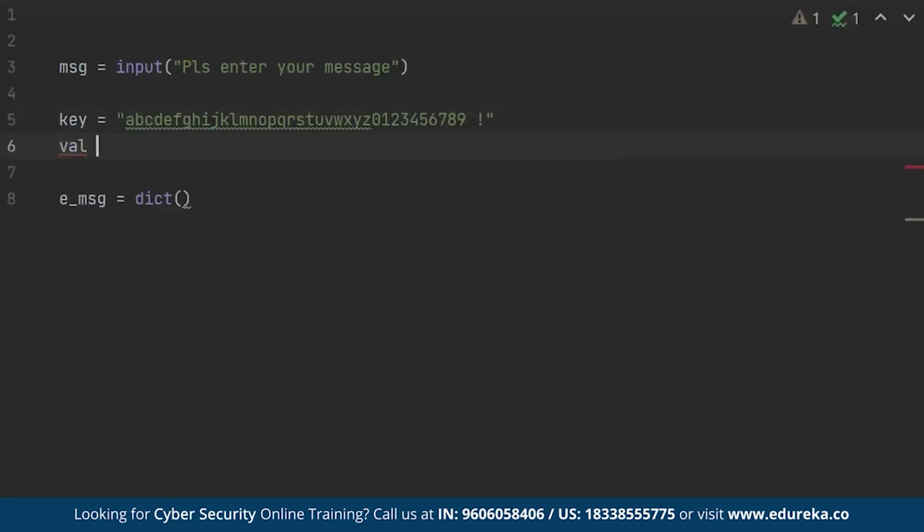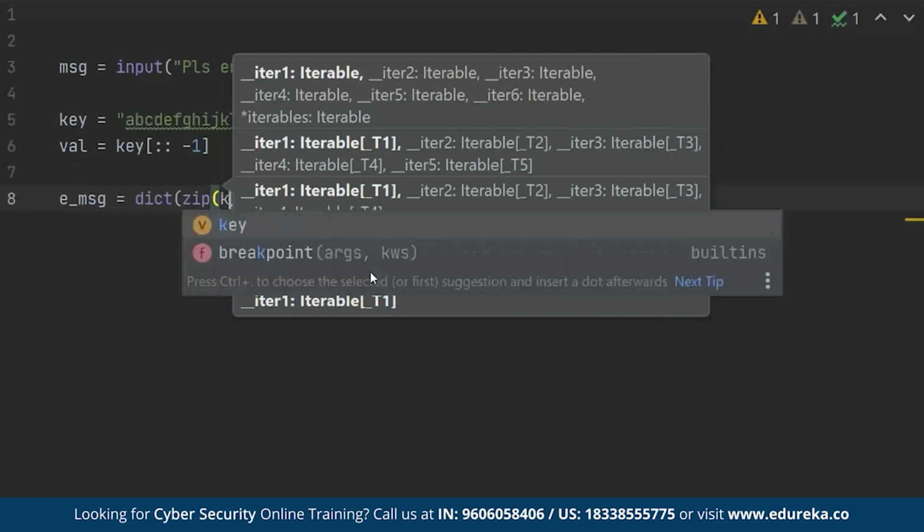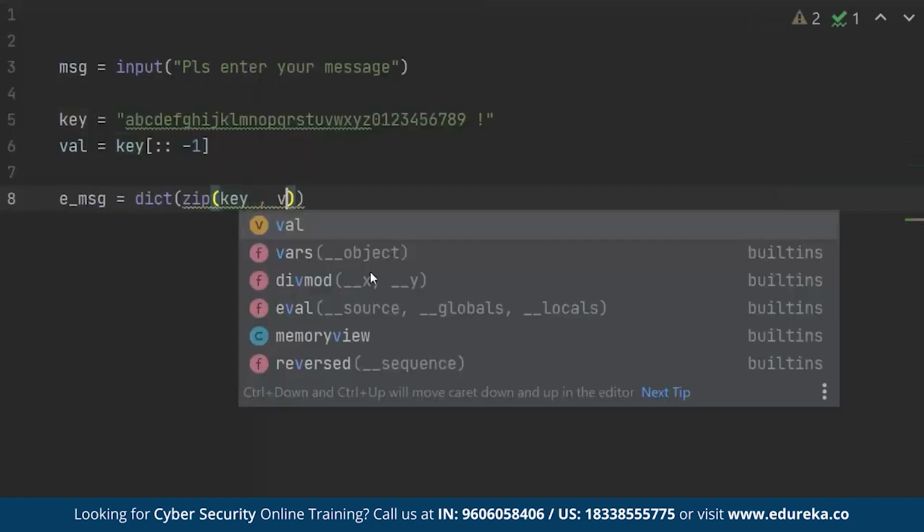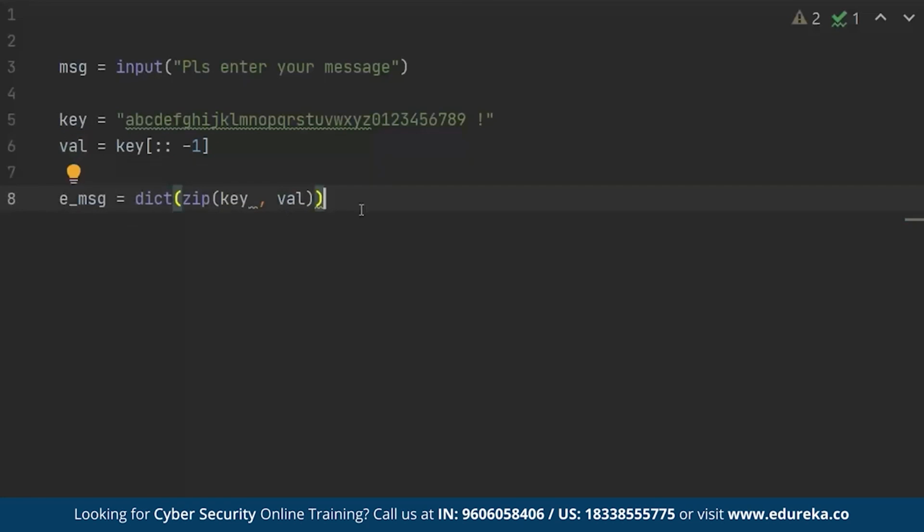So we'll have val, which would be nothing but the reverse of this. How do I put a reverse of that? It's going to be by string slicing: key with [::-1]. This would give us the reverse value of this key. What I'm trying to achieve is that whenever I have alphabet A, it has to be replaced by an exclamation mark, and whenever it is B, it will be a space. So we'll have a dictionary, then a zip, because we are creating key-value pairs, and then we'll give key and then value. Sounds good. So we have created our dictionary.